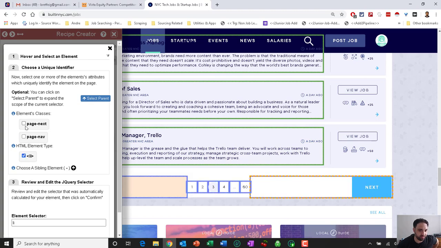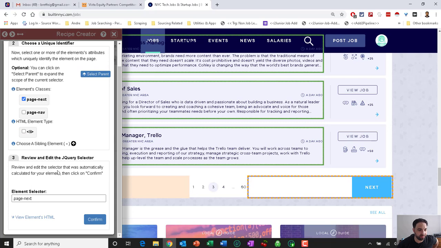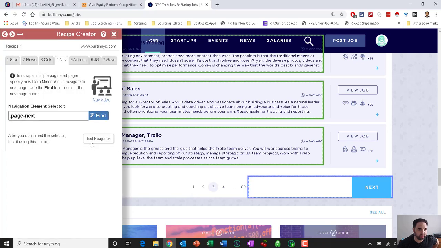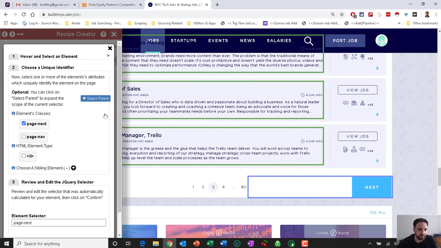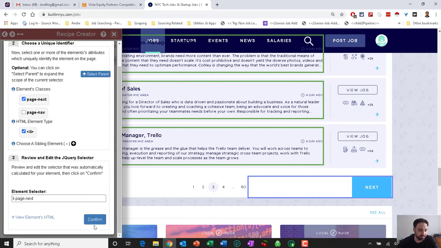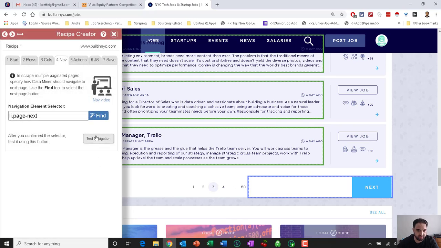Let's see if I click more than one. Interesting. So here, if I click page next, I'm like, oh, that's perfect. It's named exactly how we want it. But then I click navigate. That's not really working. So let's go back and try that structure again. What if I do page next with the LI? So LI page next. Let's see if that works. And let's do test.